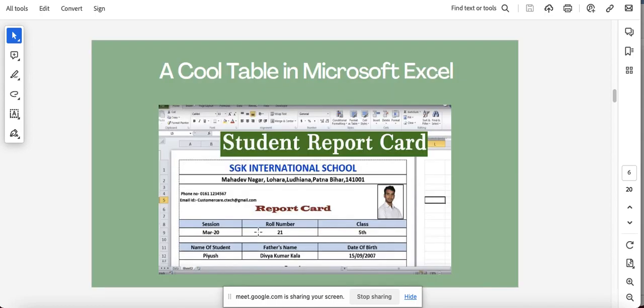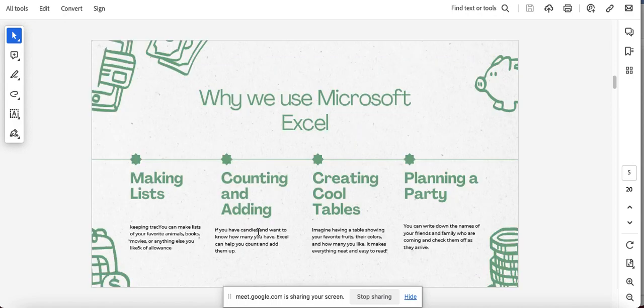You can use it to make lists. I showed you that in some schools they use it for their report card, and this is an example of a report card, right? So don't forget these 4 uses, and there are more too. Making lists, counting and adding, creating cool tables, planning a party.